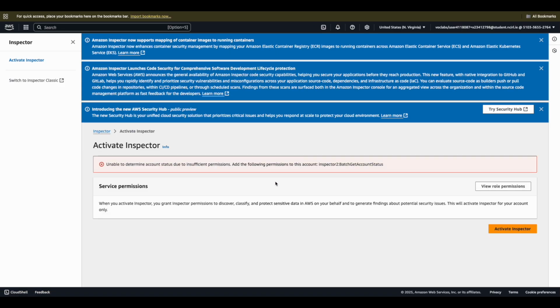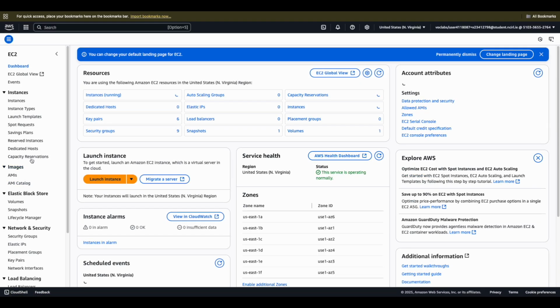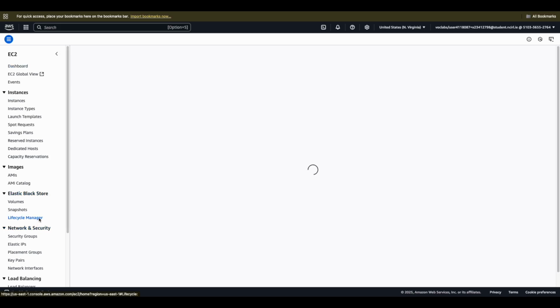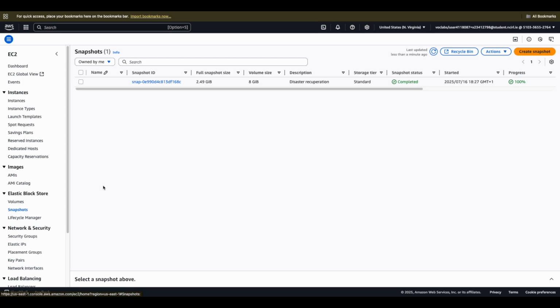So this time we don't have enough permissions, so we are gonna skip it, and then we move again to the EC2, and we are gonna try to add a lifecycle manager, but we don't have enough privilege, so we're gonna create a snapshot for our data lifecycle, and we're gonna do it manually. So this is gonna guarantee that we are not gonna lose our information from one day to another. This is very important in a production environment.